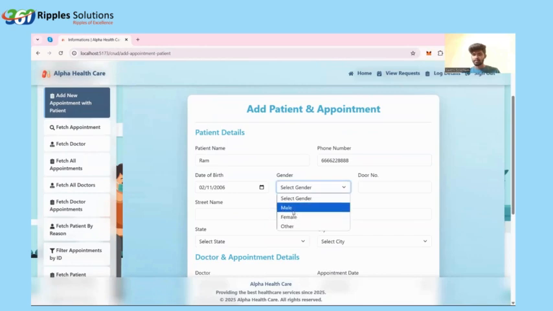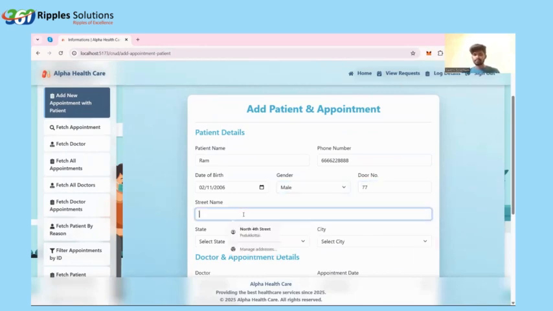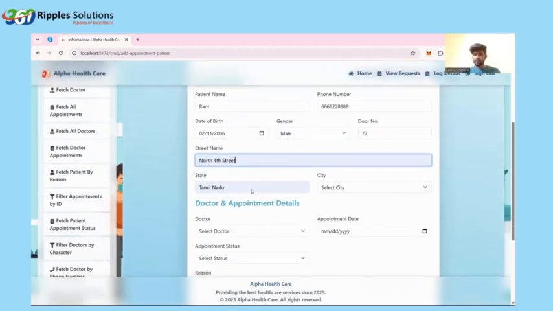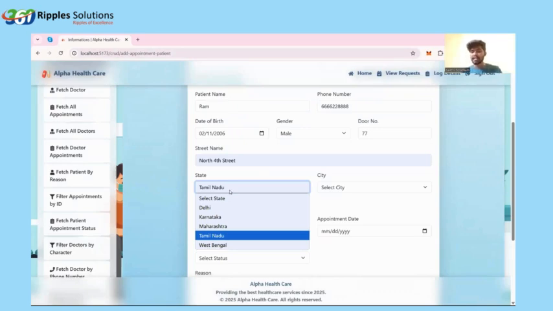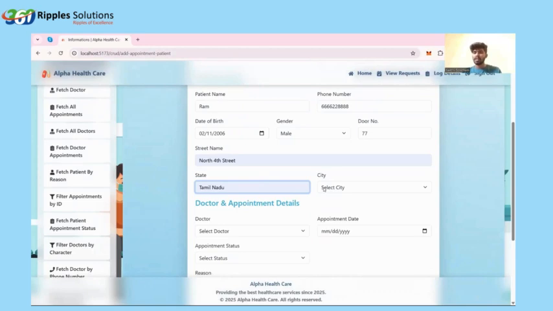The gender, the door number, and in the state drop down, as you can see, I have interconnected with the city. So in Tamil Nadu, I have the cities of Chennai and Trichy. In Delhi, I have the city of New Delhi, and in Karnataka, I have the city of Bangalore. So it is interconnected with one another.